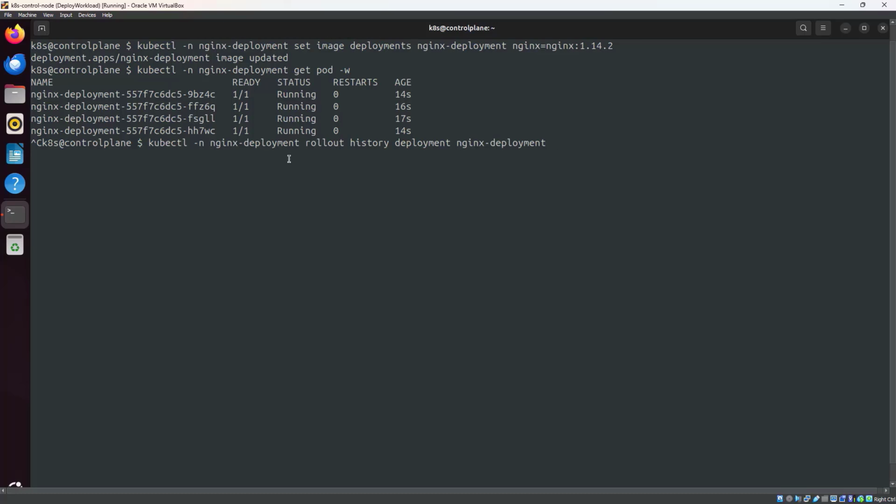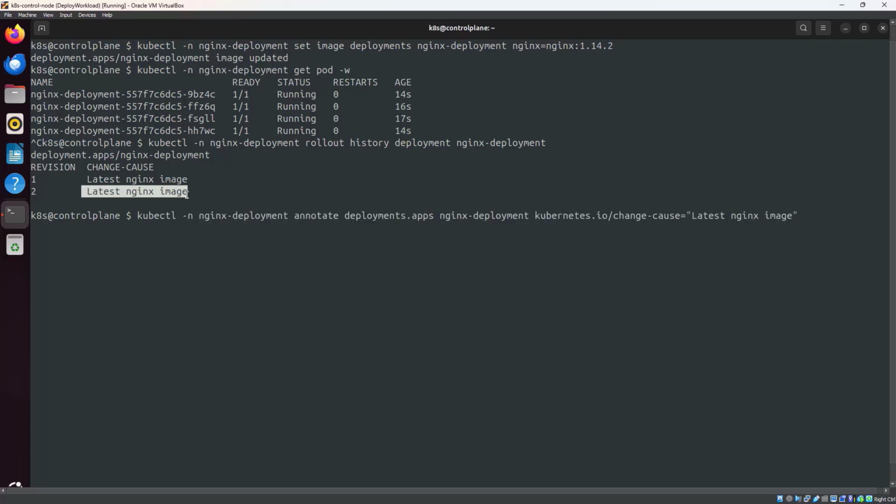And we know for this we need this command. So now we have one more revision, but we have same change cause, and this is taken from the annotations. So now we must update annotations, and we know how we can do this, and we need this command, and here we will provide version information. So we are using this version.